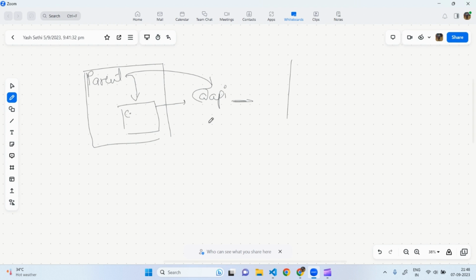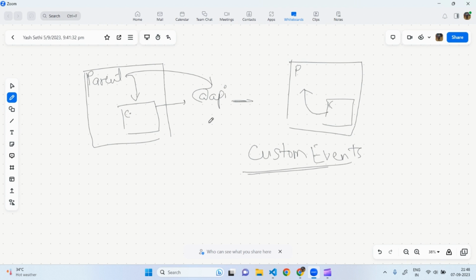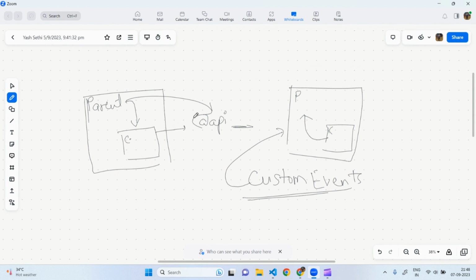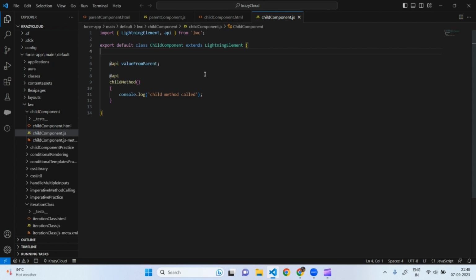But in order to pass the data from child to parent, we need to create some custom events, and then we need to store what we need to pass. We just store the data in the custom event, and then we dispatch the event to the parent component. So this is how it works. Let's see practically how we can create the custom events.